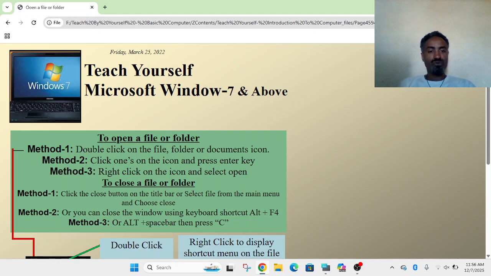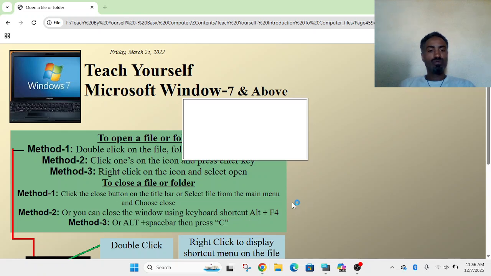To close a file or folder, method 1 is to click on the close button in the title bar of the selected window. Just have an open window here, the Teach Yourself window. This is the close button. When you're pointing, it says close. By default we use it, but we have to know as a beginner.